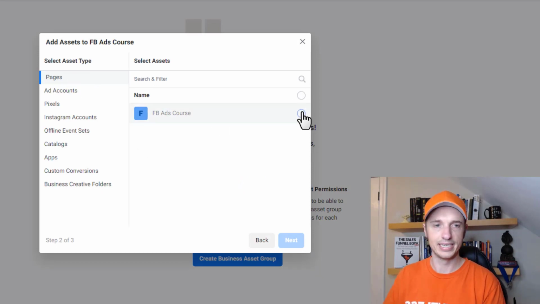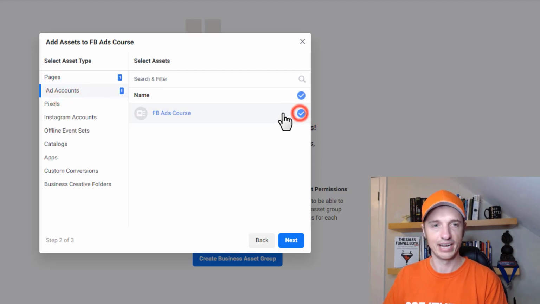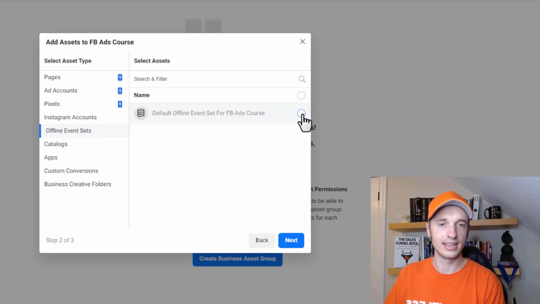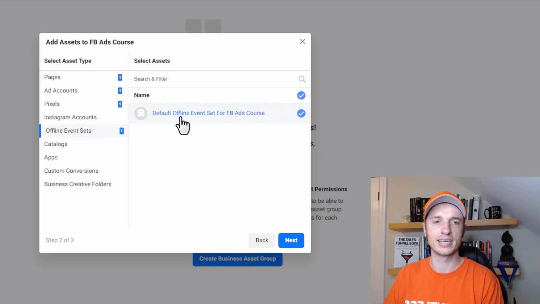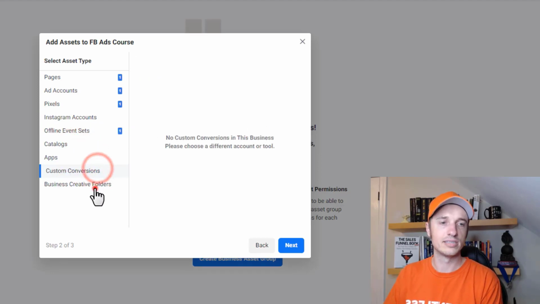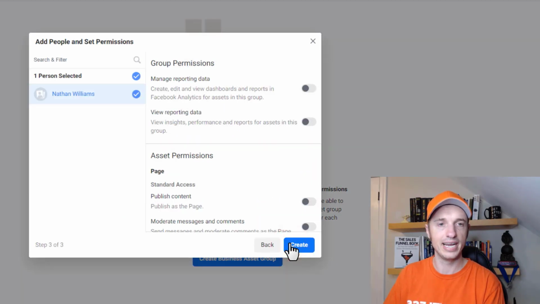Now we say what pieces are part of the same puzzle. We have my page here, so that's the same. I want this page connected to this ad account over here and connected to this pixel over here. If I had an Instagram account, I'd connect it. Offline event sets, I'll click that, since we have a default. Catalogs, I'll connect my catalog. Apps, custom conversions, business creative folder. So you connect all your different assets together right here under the business asset group. That's the idea. We'll hit next now.